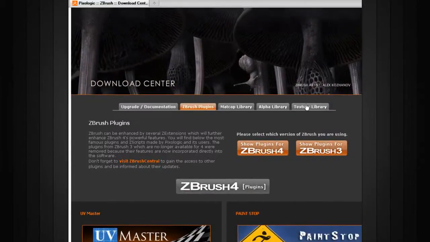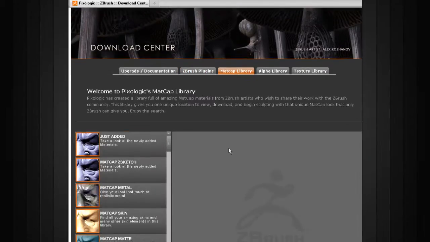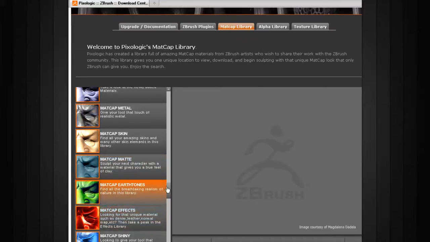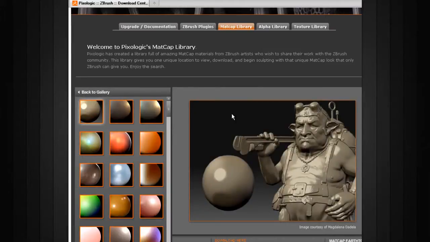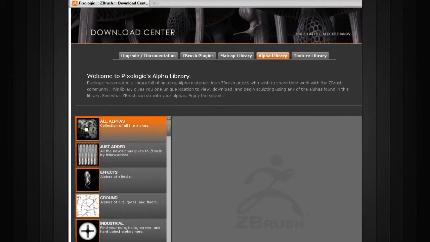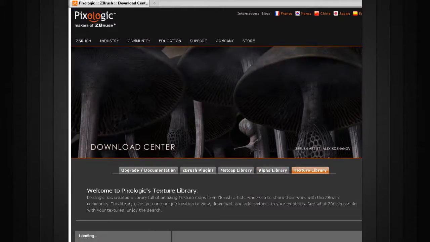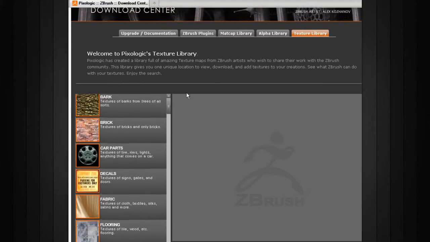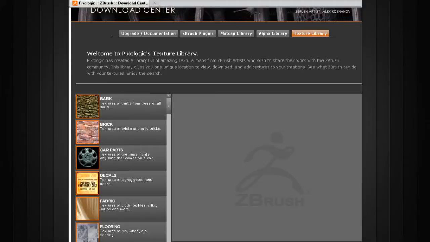They also have libraries here for MatCaps, alphas, and textures. So our MatCaps are basically just materials that are based on real life materials. So sampling a particular type of object, you can get a MatCap to kind of create different effects, and so you can see those here. We also have alphas that have been shared by people that you can go in and download for whatever you need, and then also a texture library. So as you're getting started here, having this sort of raw material to work with is going to be really useful for you as you start practicing.